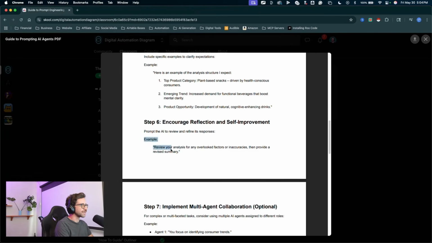So in this example, we can say, review your analysis for any overlooked factors or inaccuracies, then provide a revised summary, right? So within the prompt, or even better, a series of prompts, we can talk about more advanced automation structures, how you would actually build out agents in series or agents in a chain or agents that perform specific tasks. We'll get into that a little bit further down.